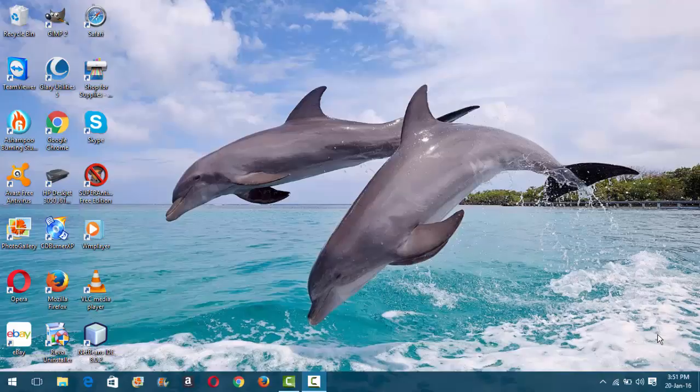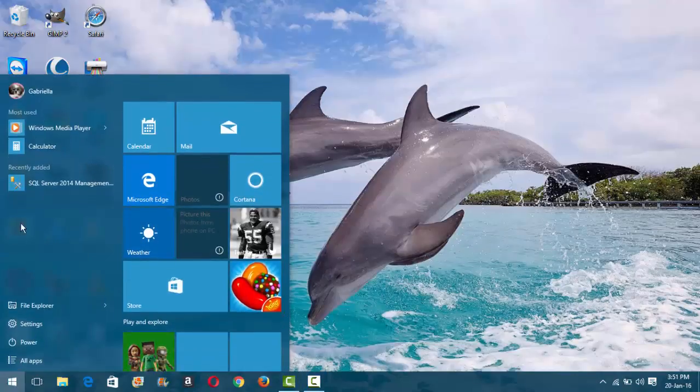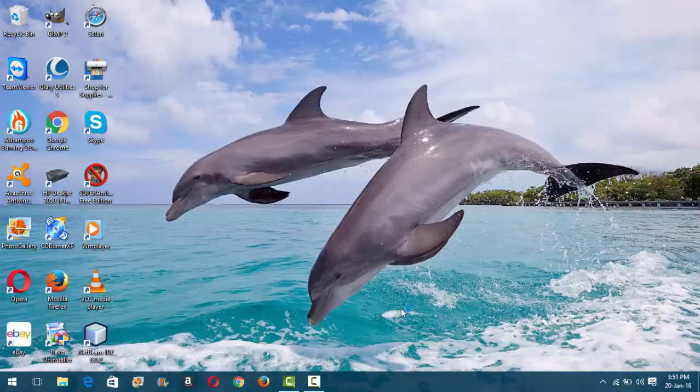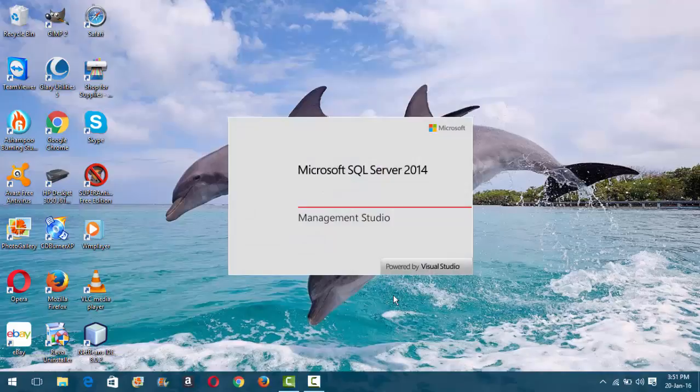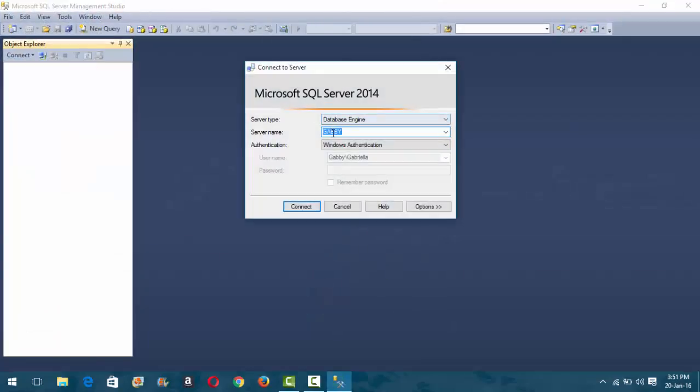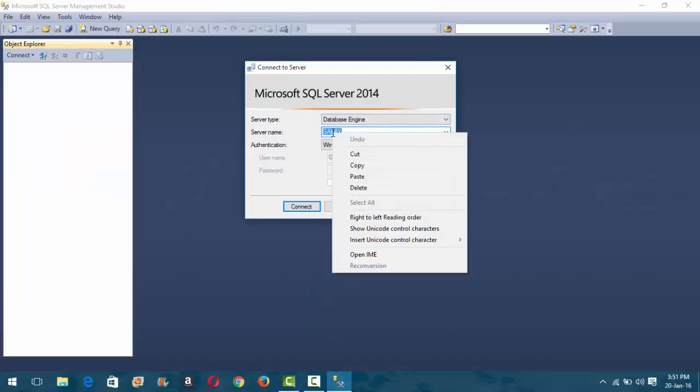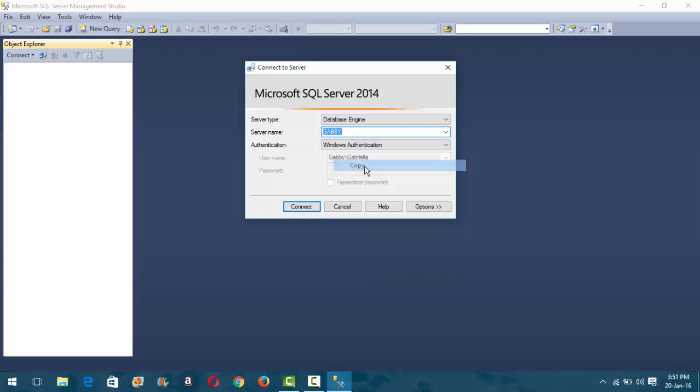Firstly, what you need to do is download SQL Server Express Management Studio and then install it if you haven't already done so. I'm going to open SQL Management. I'm going to copy the server name since it will be needed in Access later on. I'm going to click Connect to connect to the server.